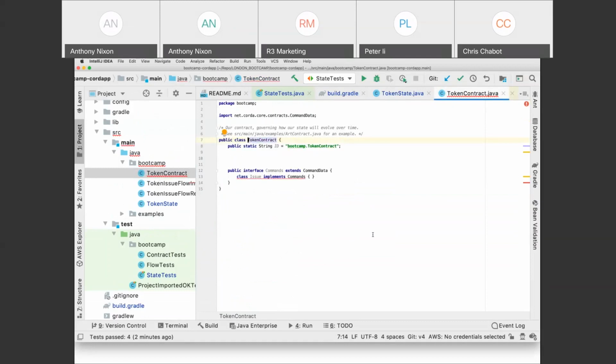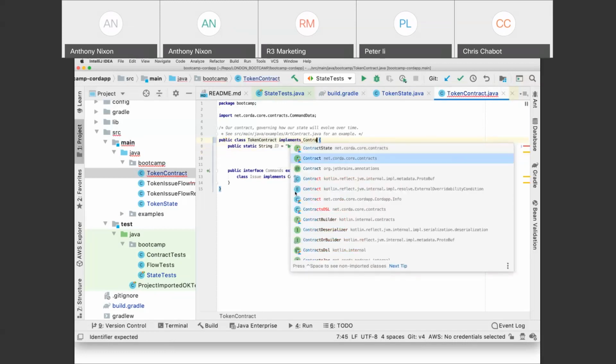Token contracts. This is going to guide the creation, modification, destruction of anything that we want to do with that state that we just created. So much the same way that our token state implemented the contract state interface, and that's how Corda knew that it was a contract state, we are going to implement another interface, but this time we're implementing the contract interface.